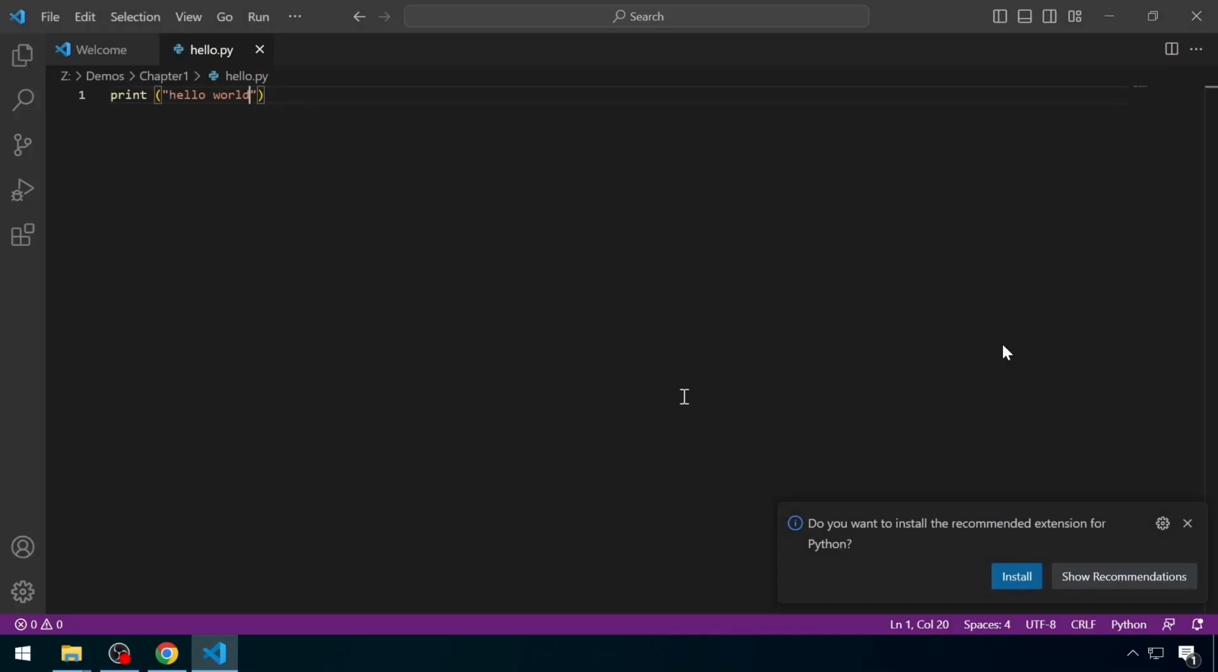One thing you have noticed here is there is a pop-up on the right side. In the bottom right, as soon as you save the file, a pop-up came up: do you want to install the recommended extension for Python? Which means that Visual Studio Code is familiar with Python and would like to extend itself with an extension to help better understand Python code.